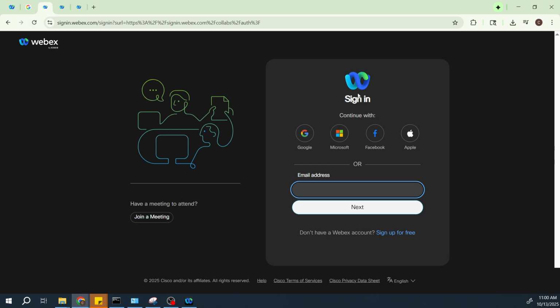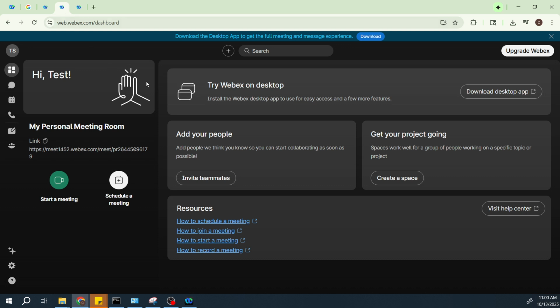Now that you're on the Webex site, it's time to log into your account. If you already have a Webex account, simply enter your login details, which would typically be your email address and password. In case you haven't set one up yet, don't worry. You can easily create a free account by following the prompts on their site, but for today, we're assuming you have your credentials ready.